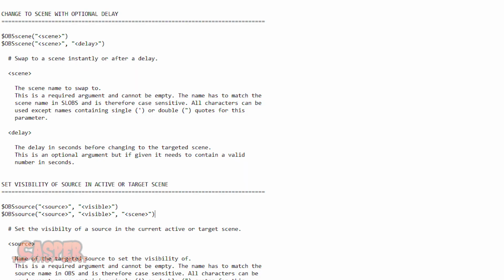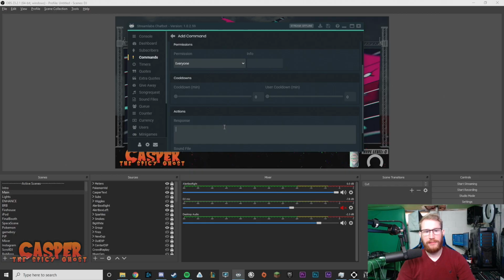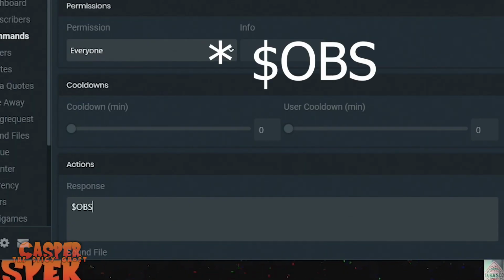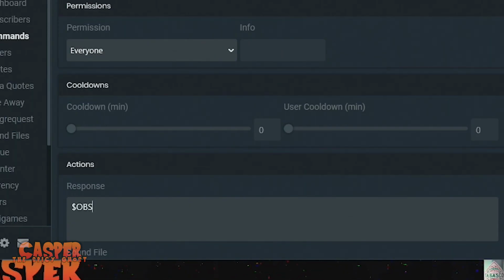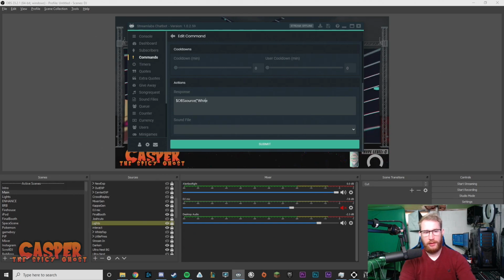In the files that you download, you'll also see the coding that you can use with the script. All you're going to do is figure out what you want from it and how you want it to operate when you turn the command on or off. For example, it always starts out as OBS, and we're just going to do source. When we write the code, make sure it's case sensitive, so be wary of that. It's going to be source first, and then what you want it to do.